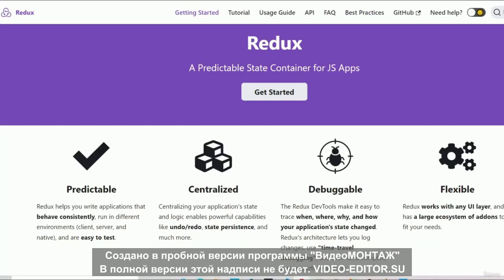Now let me give you a brief overview of Redux for those of you who don't know what it is. Redux is a state management library that we use in our React application, and we can use it in any front-end application, not just React, but it's very popular with React. So let's see what we are going to learn in this course.